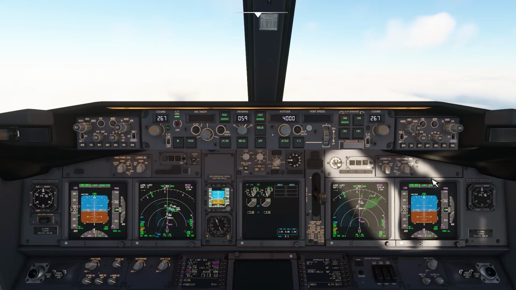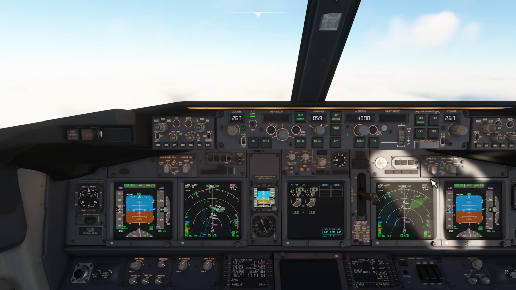Set 1004. Obviously one of the most important things with an RNAV approach is that the correct QNH is set, because the aeroplane generates its own path based on the barometric pressure altitude. If you've misset that, it will fly you into the ground.